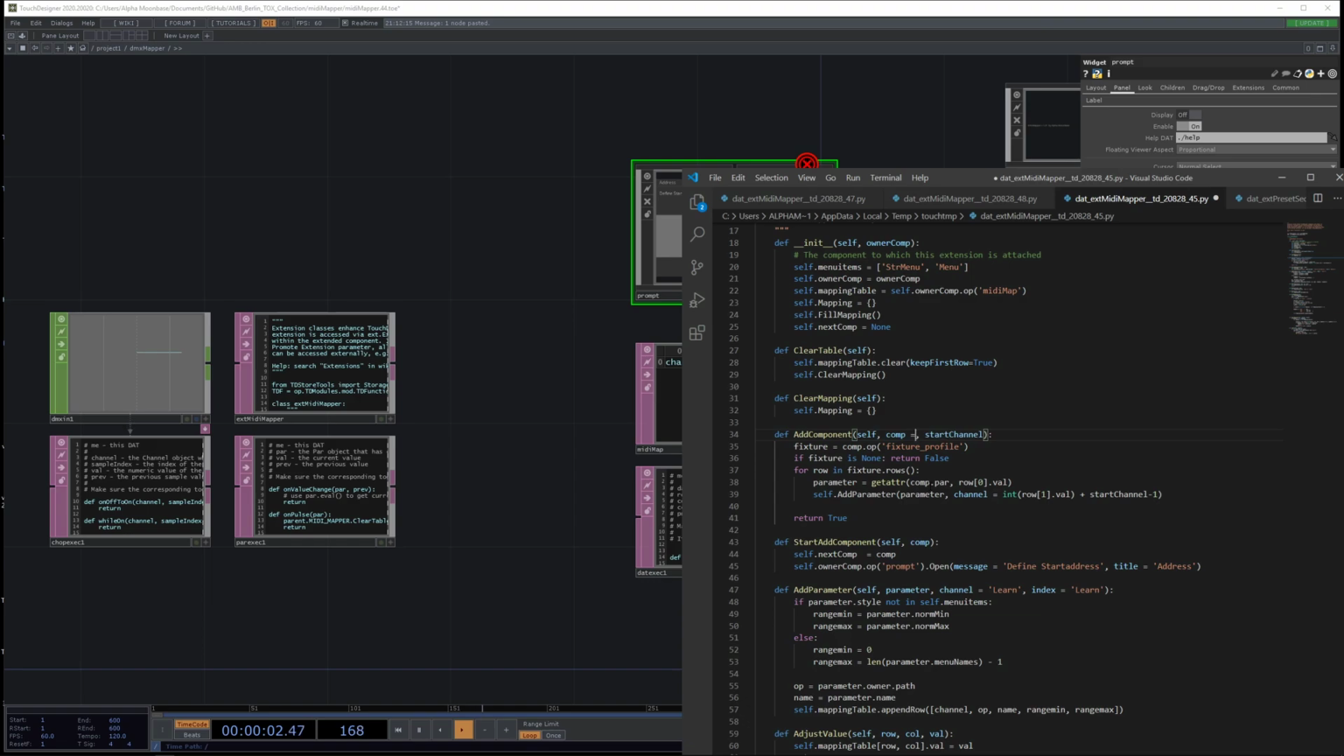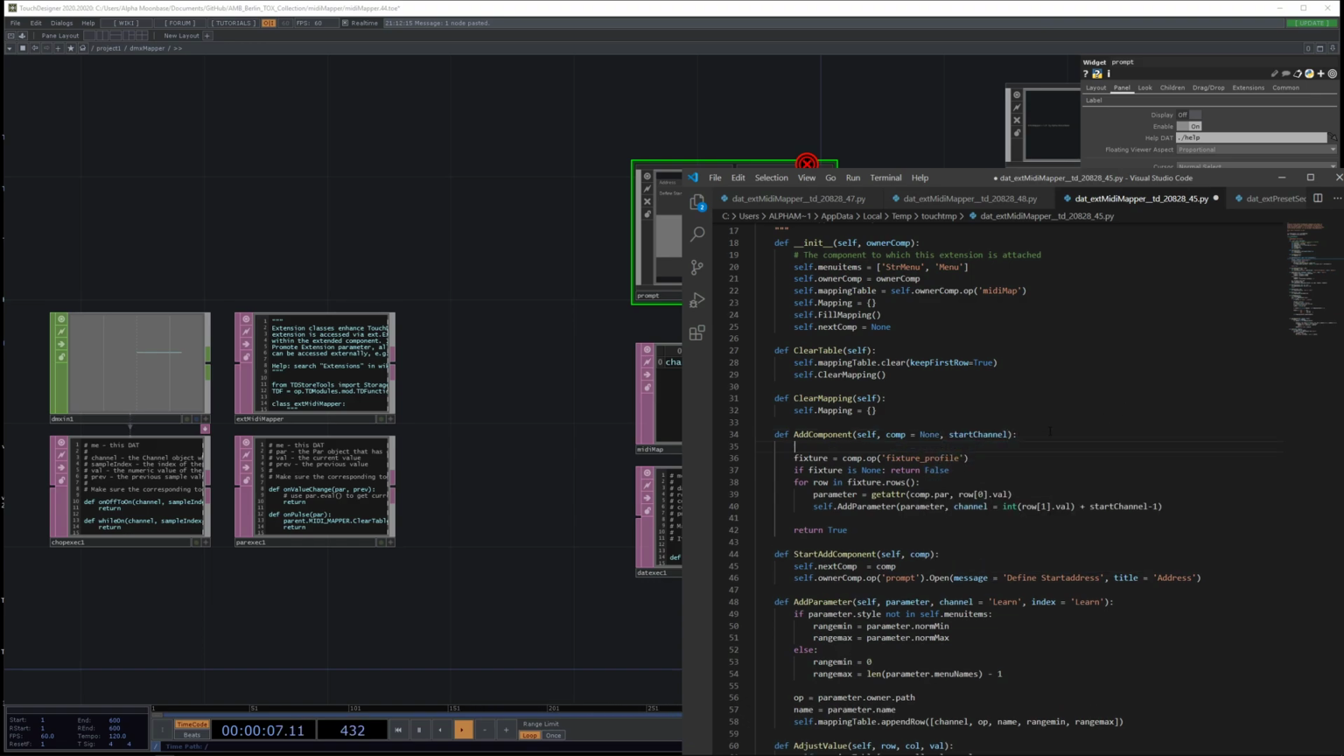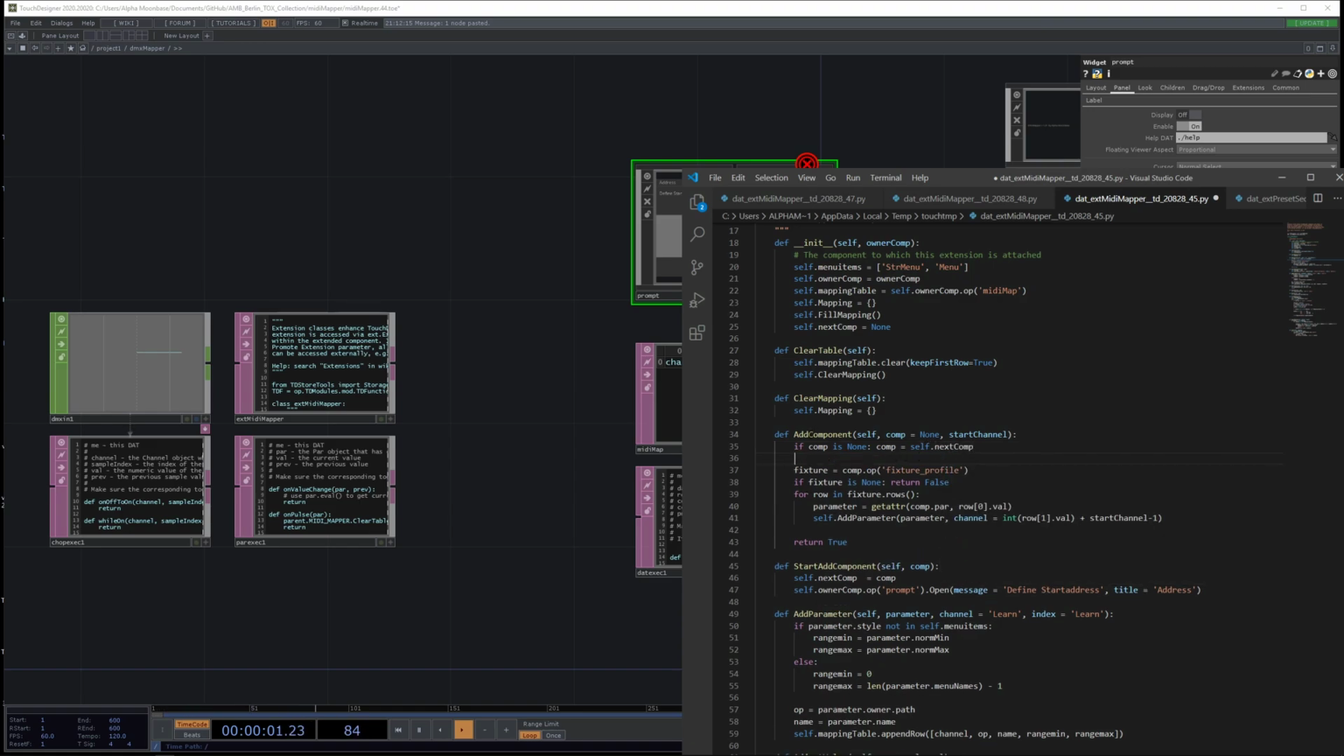comp equals none. So we don't have to give it the argument none, but instead, if no argument is given, it will be none. So we can ask if comp is none, we say comp equals self.nextComp. So this way we can still call the add component from outside.